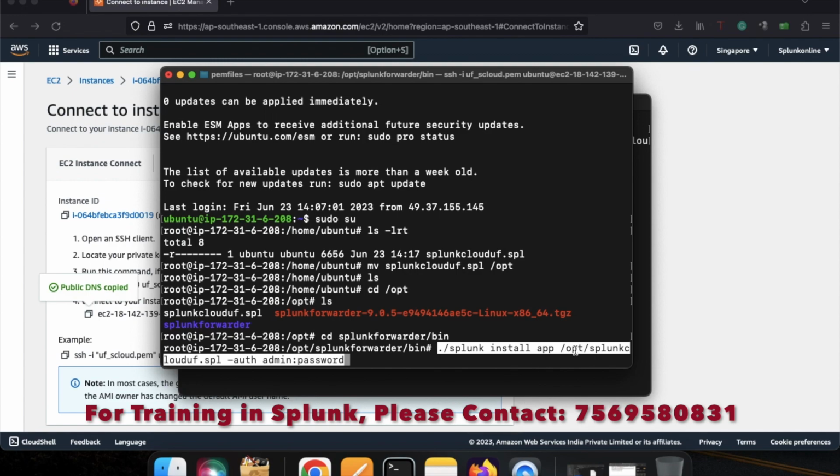Where is it located? Root opt folder. Correct, so that's why I have given this path. And the credentials you can always give by specifying -auth as the parameter. You can give the credentials: admin is the username, and the password is not what we had given earlier. If I'm not wrong, it is u forwarder, u forwarder is the particular password I have given.